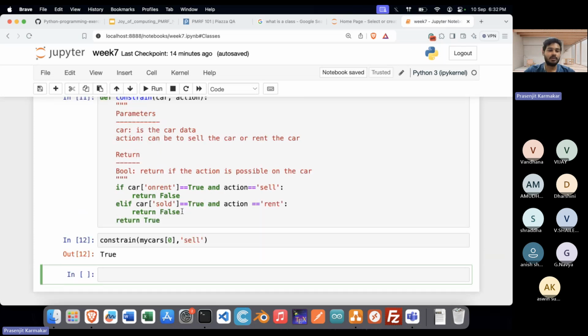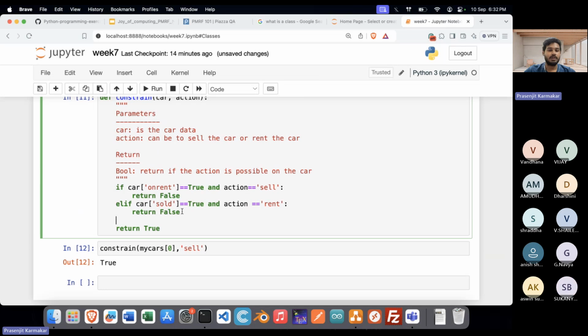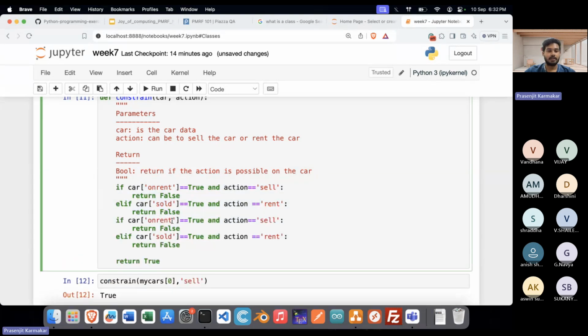So there are two other things as well. I cannot rent a car twice. I cannot sell a car twice, right? So I can just copy these two and paste it like this. So rent and on rent, then also return false. Sold and action is also sell, then also return false.